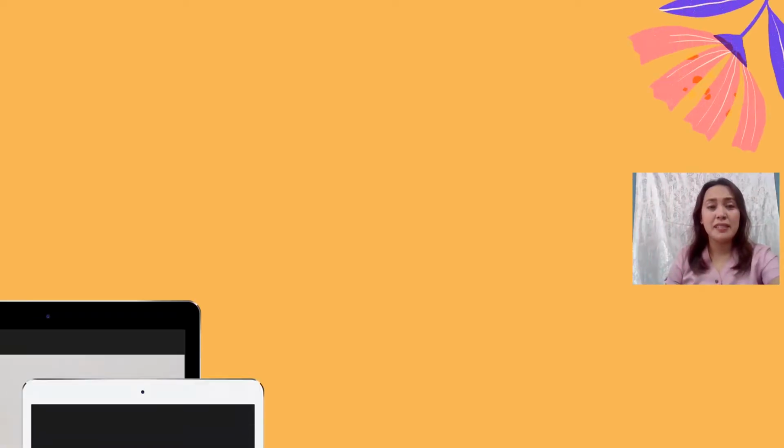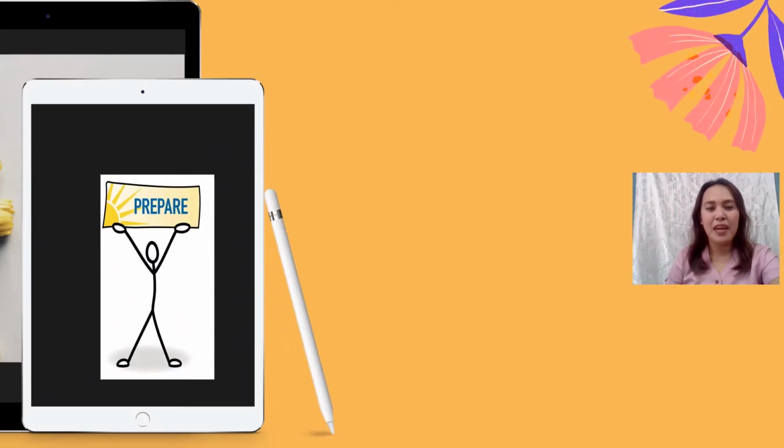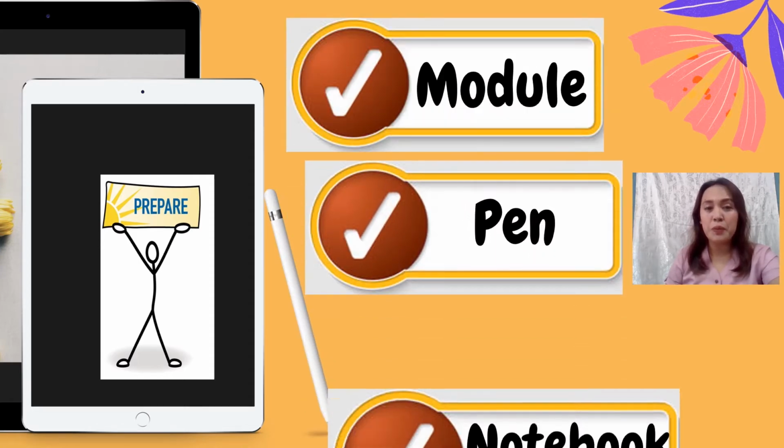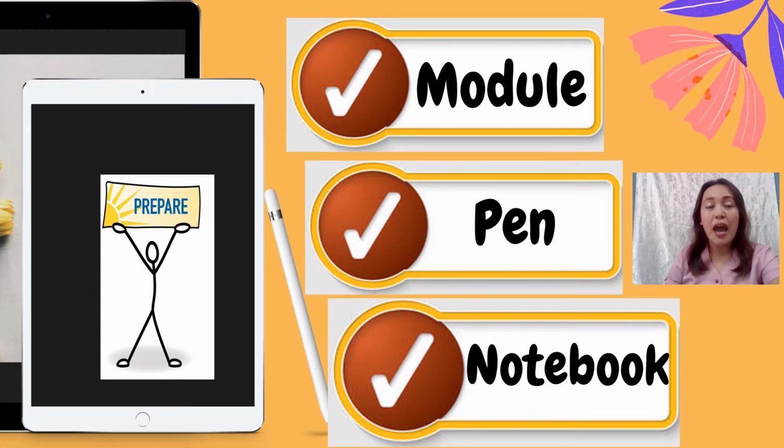A dull pencil is better than a sharp memory. So please use your module, your pen, and your notebooks all throughout the discussion as you may take down notes, learnings, and as well as questions for clarification.